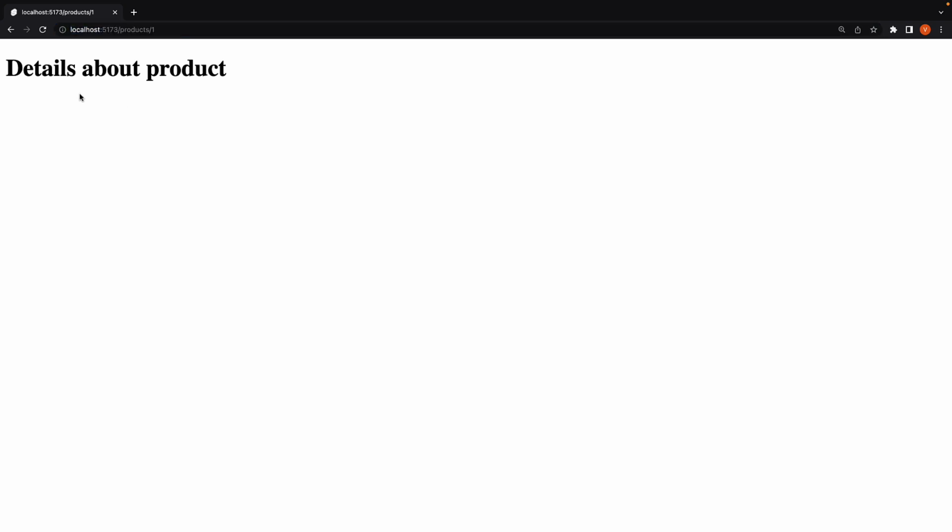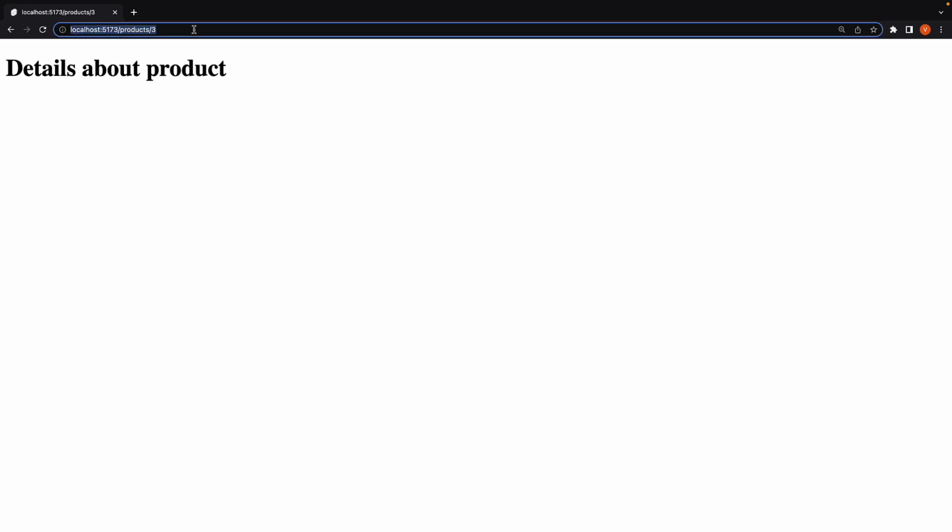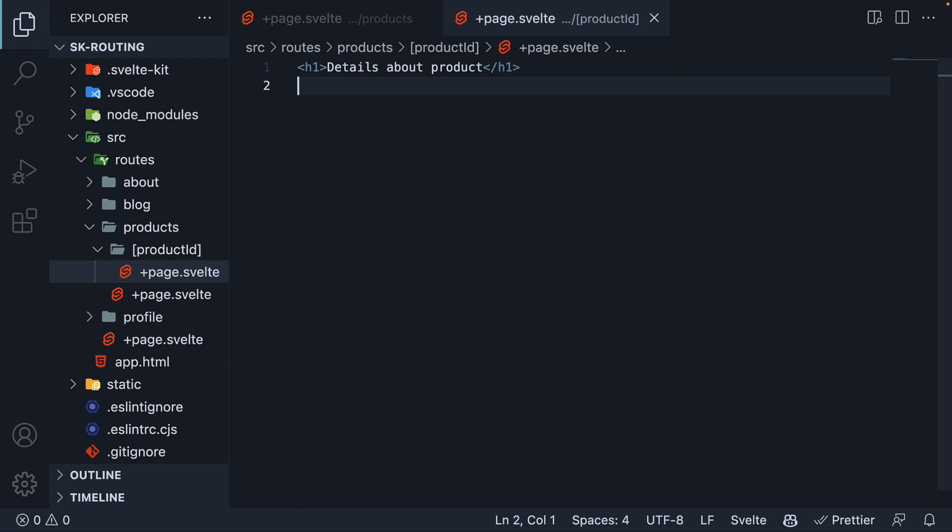If I now save the file, head back to the browser, and navigate to localhost:5173/products/1, we see the product details page. The same holds good for /products/2, /3, and even /100. This is possible because SvelteKit treats square brackets in a folder name as a dynamic segment to create a dynamic route. In our case, productID is the dynamic part: /products/productID.